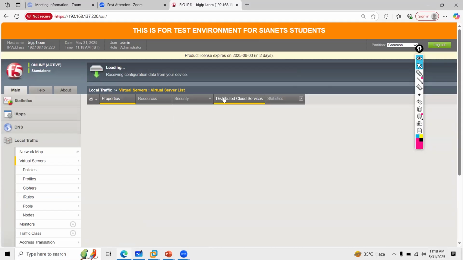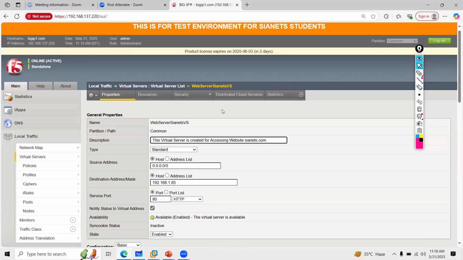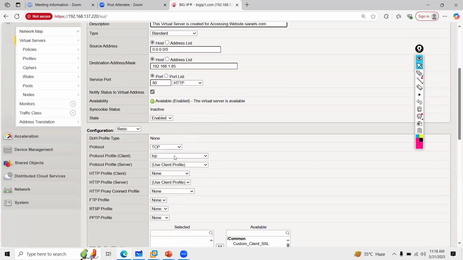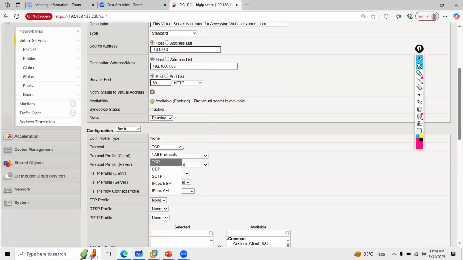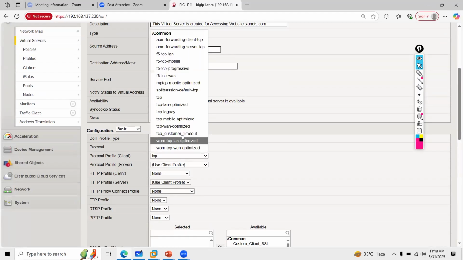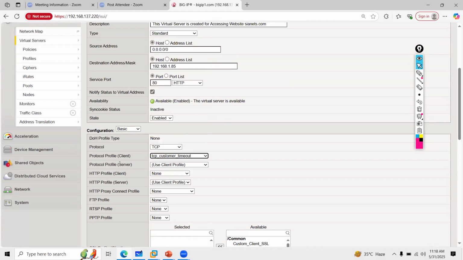This is very critical settings. Please never change or modify. It will really impact. Here you can change. So here you can say TCP customer timeout. And what does it mean? Server profile, use client profile. Whatever is there in client profile, you can use same here in this.